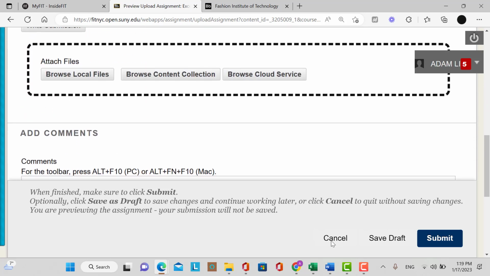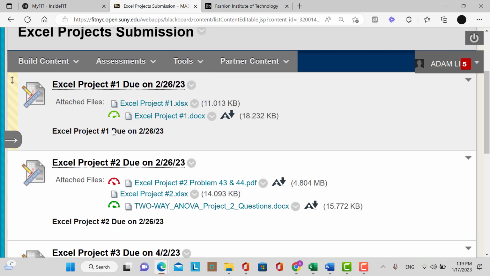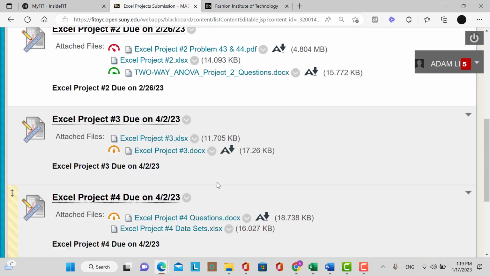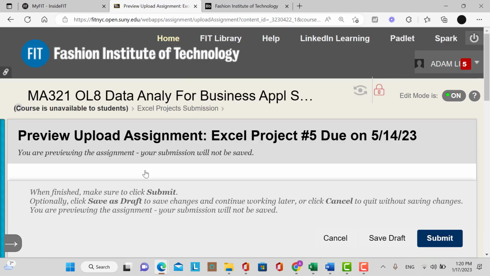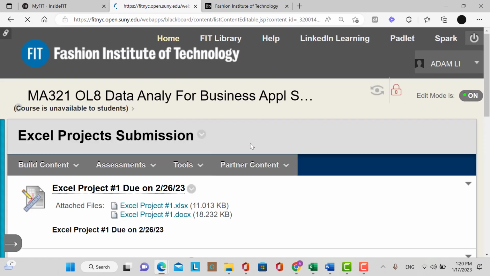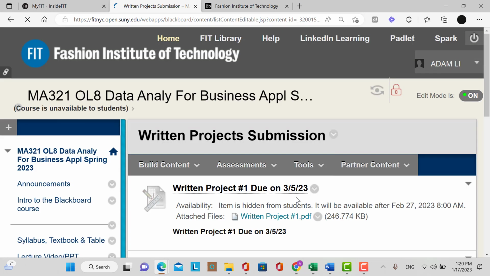You're also gonna find all the documents related to Excel project number 1 right here, also together with the due date. So just 5 Excel projects, due date, the files, and submission site are located in one place, so you won't miss it. Same thing for the written project submissions.